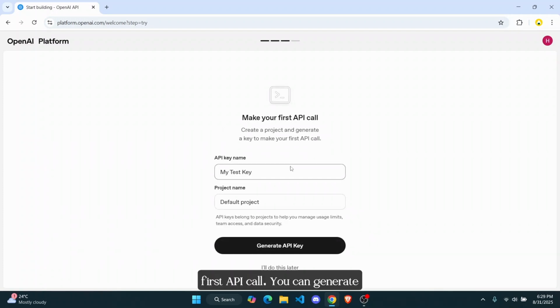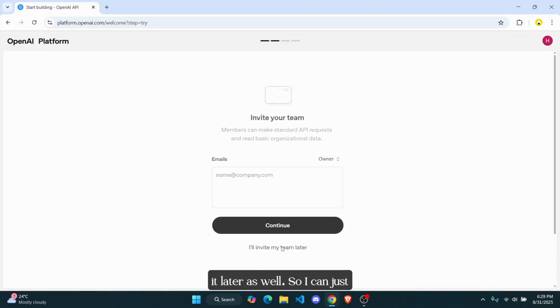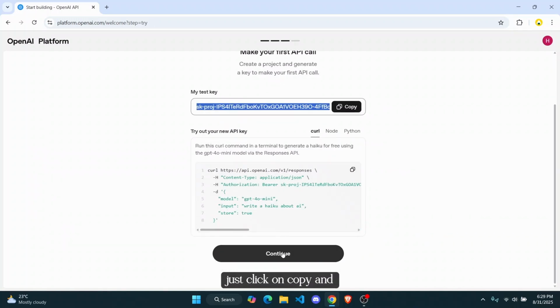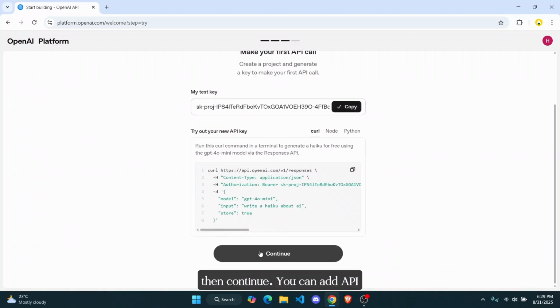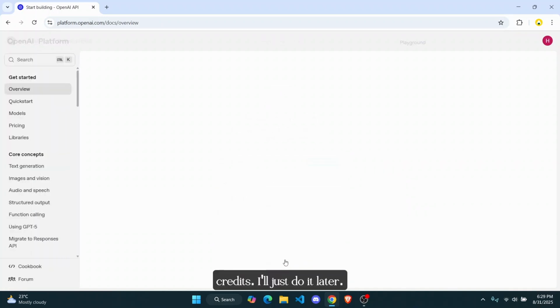Then you can make your first API call. You could generate an API key. I'll just click it. You could just do it later as well. So I can just click over here and just click on copy and then continue. You could add API credits. I'll just do it later.